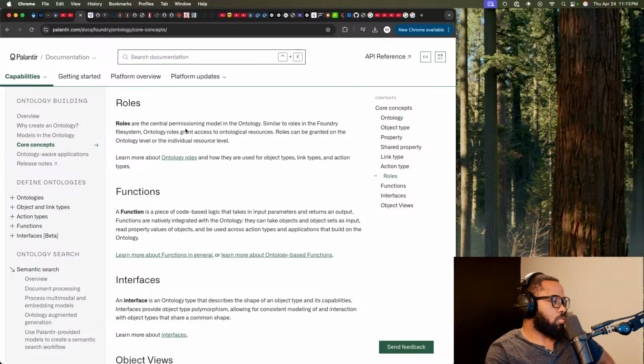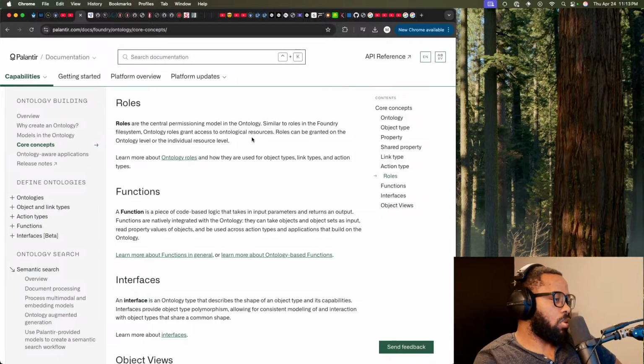Roles are the central permissioning model of the ontology. Similar to roles in a Foundry file system, ontology roles grant access to ontological resources. Roles can be granted on the ontology level or the individual resource level. Learn about ontology roles and how they are used for object types, link types, and action types.